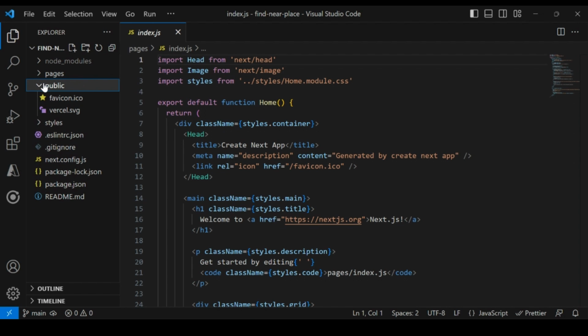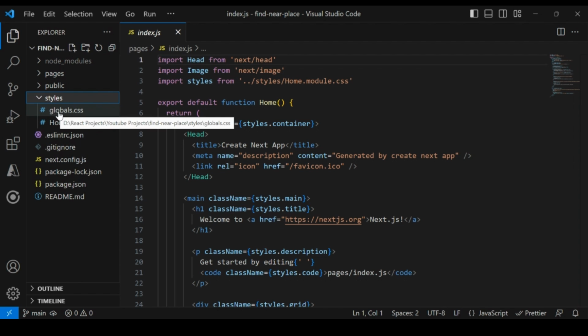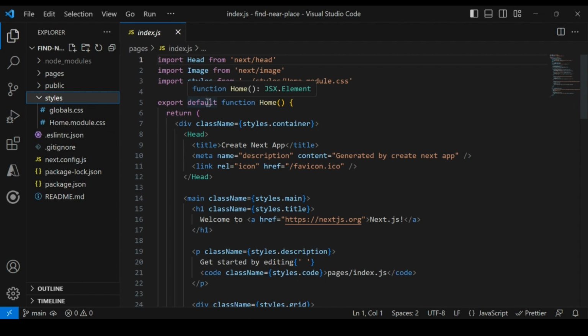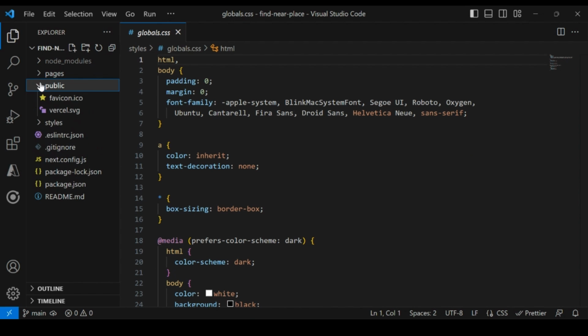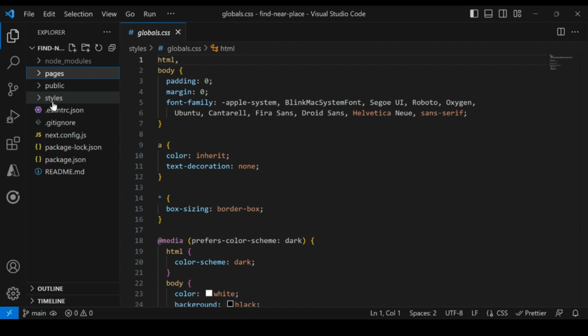Then we have the public folder. In the public folder we will keep all the assets like images, files, fonts, whatever. Then we have the styles folder, and this is global.css. So global styles, if you want to apply them throughout the application, you can keep in global.css. And this Home.module.css is just for a specific file or component. Okay, then just ignore this file.